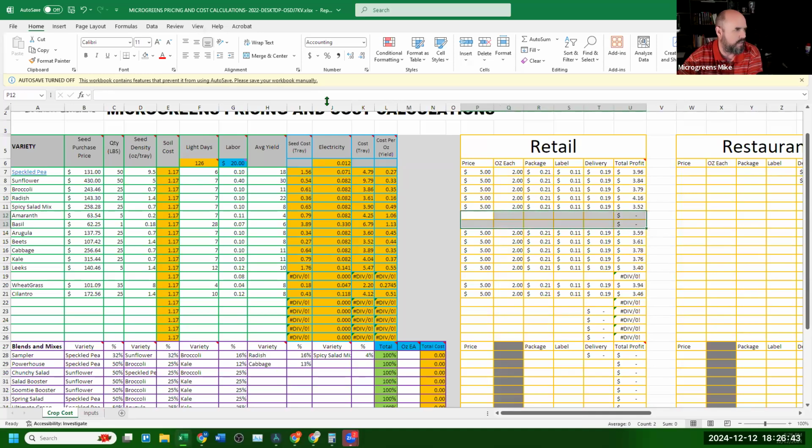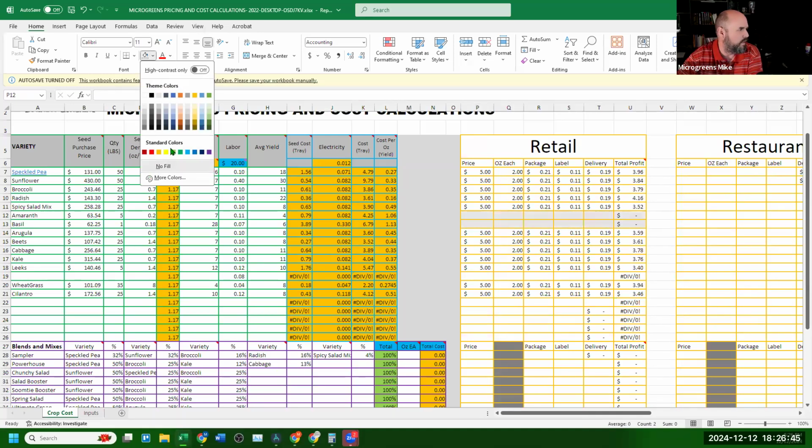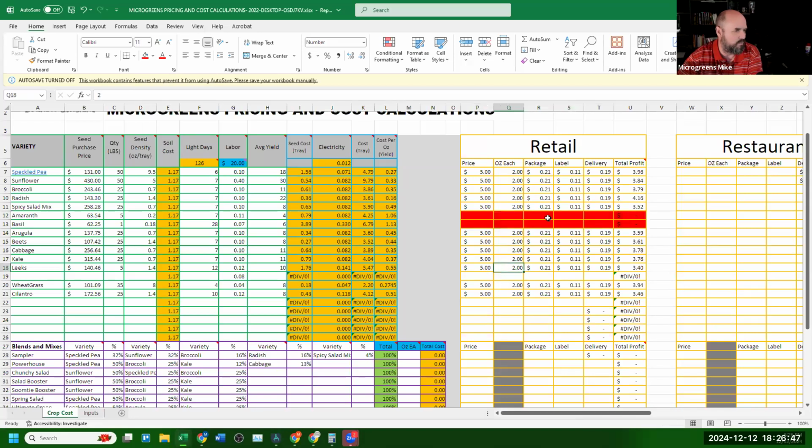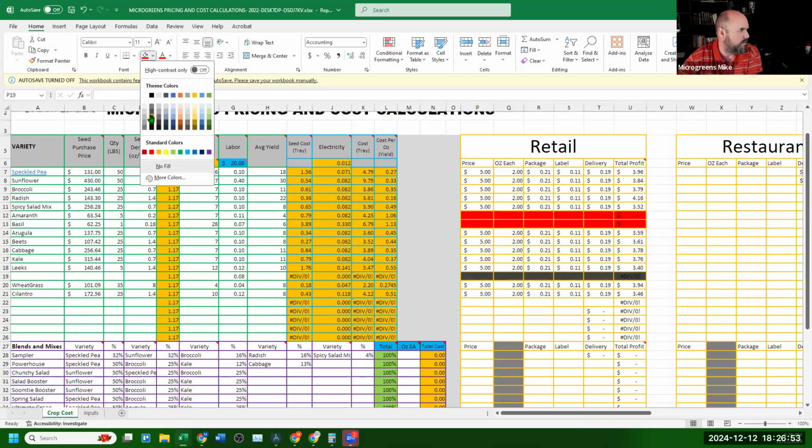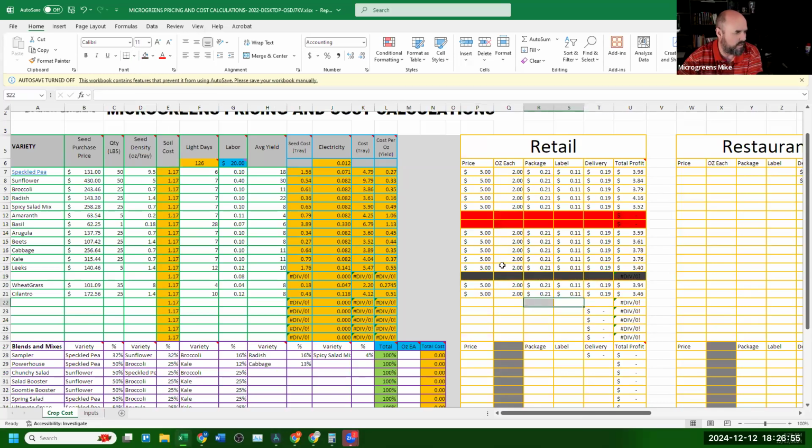And I usually just go ahead and black that out, red it out. Like we don't do that. Whatever you want to do there. This one I will black out just because there's nothing there. This is just so I know that nothing's funky, that I've checked that. And we don't do cilantro at retail either, although we would still make good money at it at $3.46, not bad.